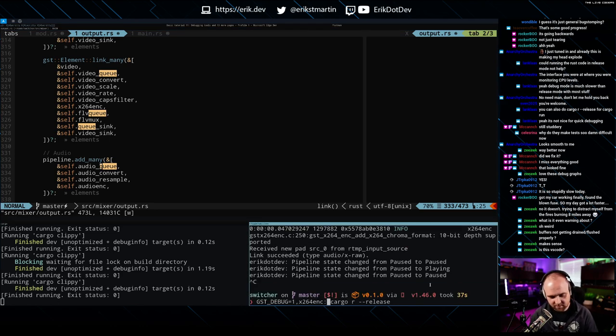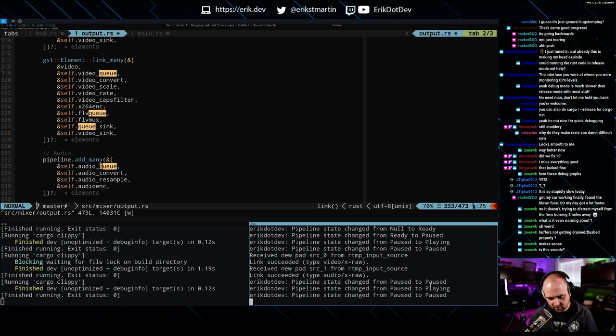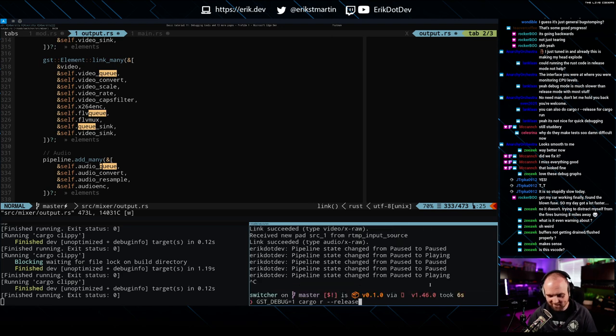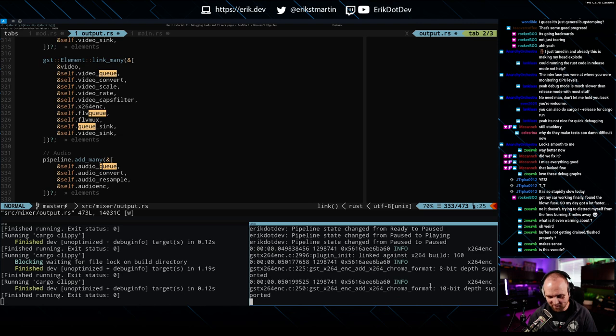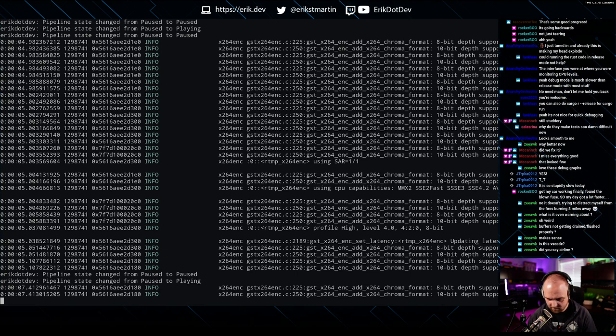So this is interesting. So it goes into the playing state here. But if we turn on debugging for it, then it does not. There we go. 77 frames latency. Wow. There's 2.5 second latency in our pipeline.